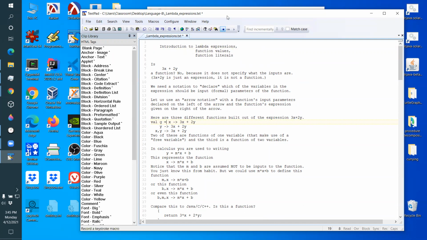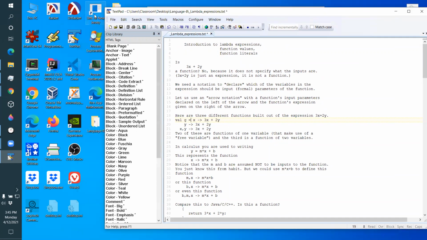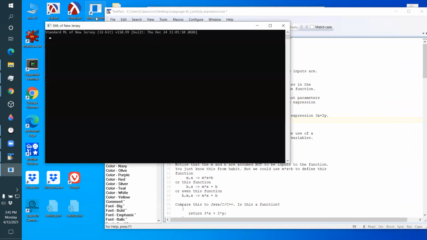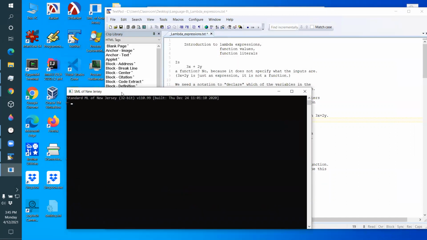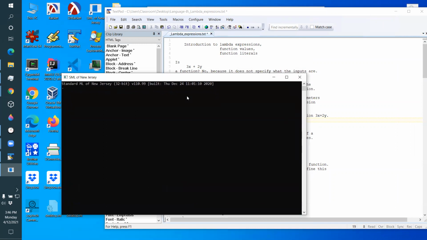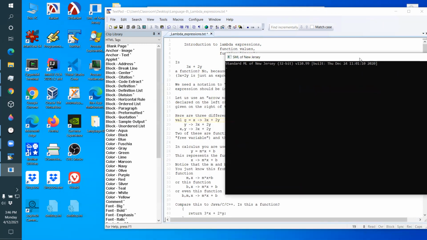Let me show you. In another course, I'm teaching ML, and ML does this very beautifully. This is the ML programming language. For example, I write a lambda expression in ML by writing function x, y goes to, say, 3 times x plus 2 times y.